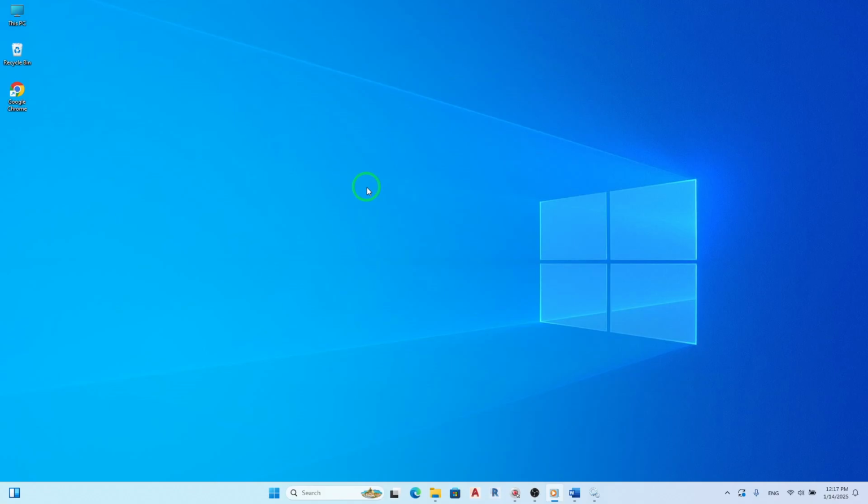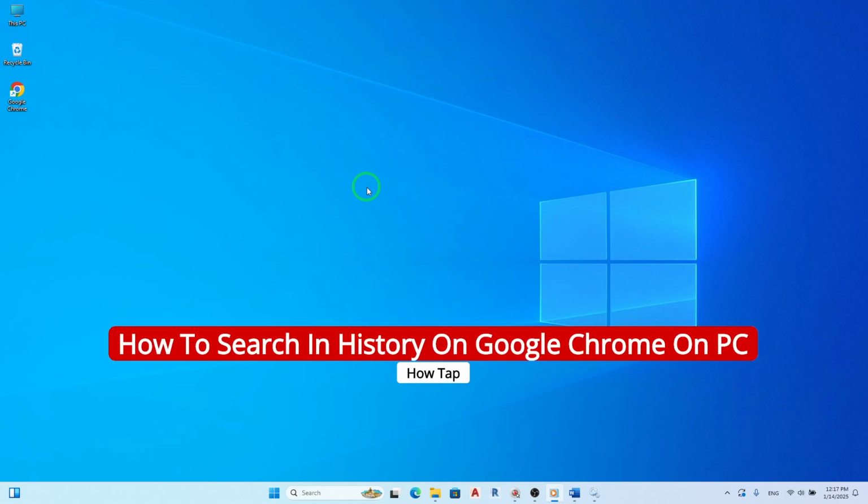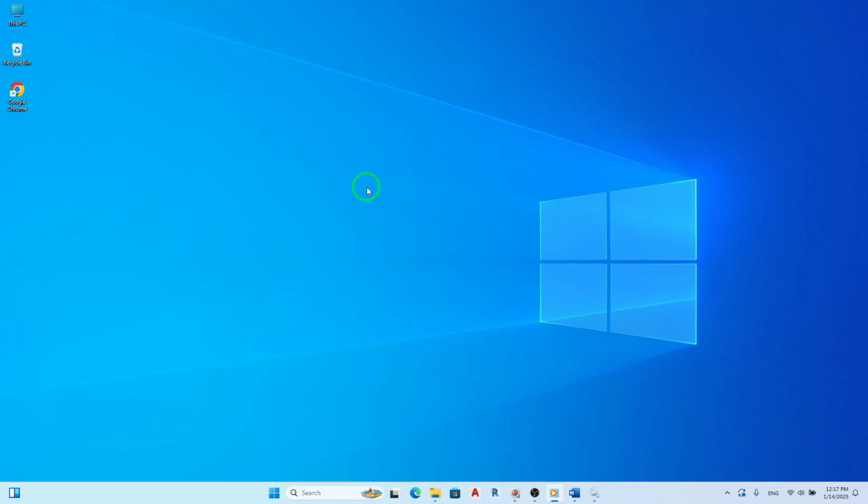Welcome! Today, we're diving into a handy feature of Google Chrome that many users may not fully utilize, searching your browsing history. With the latest update, it's easier than ever to find those elusive pages you visited in the past. Let's walk through the steps together.